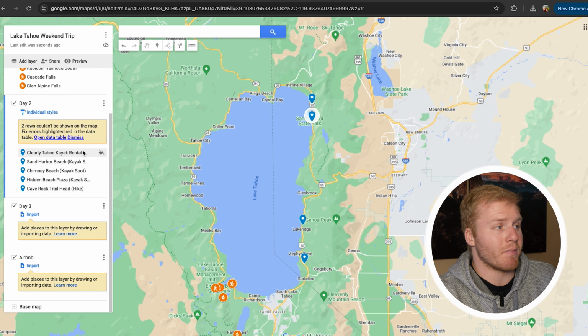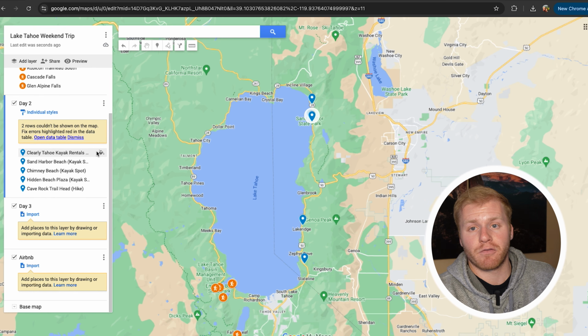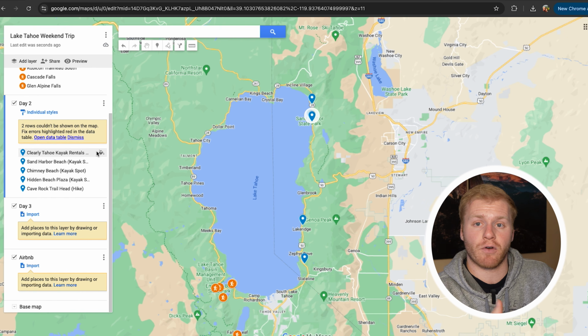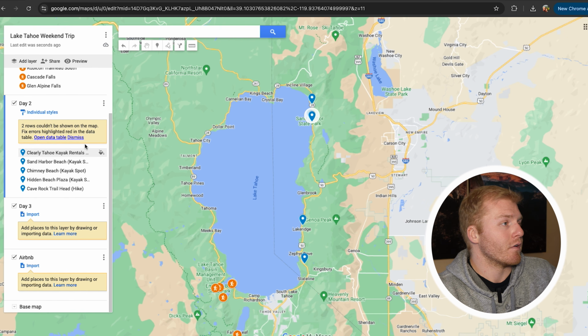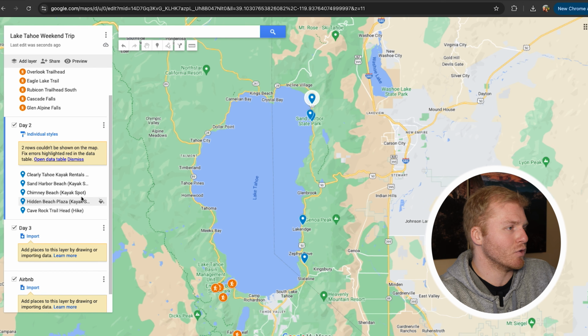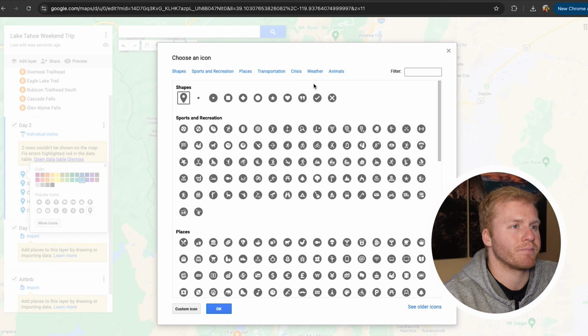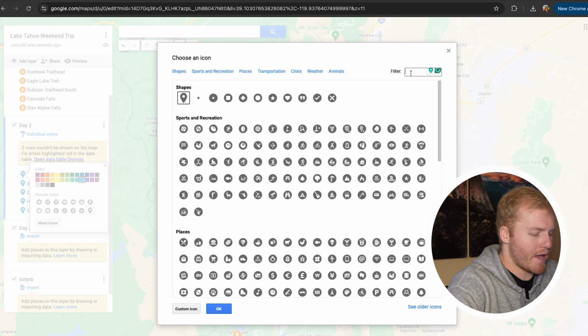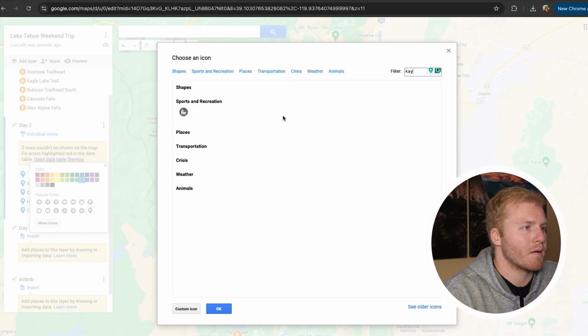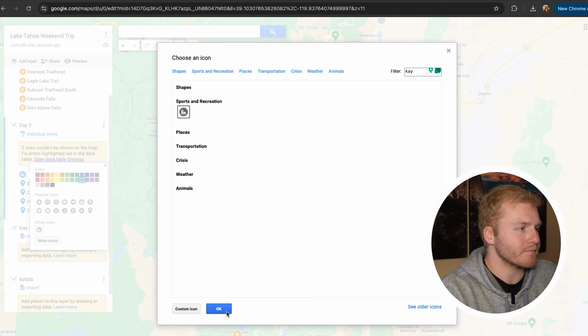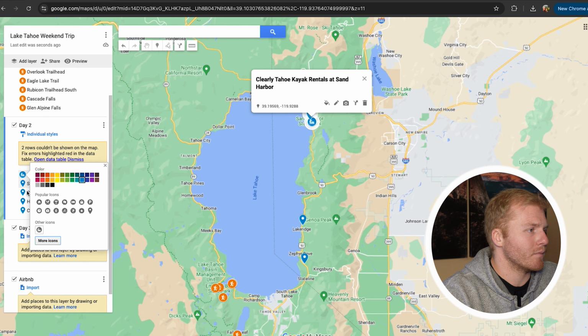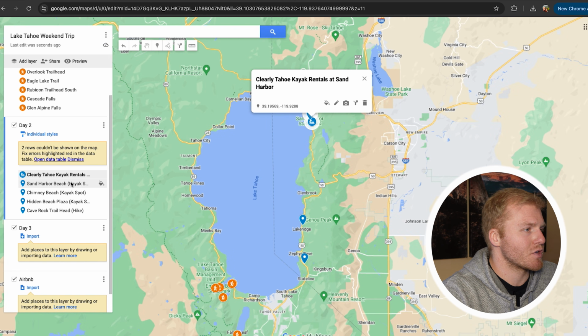For me, I like to customize my points. I like to do a color for every day. So for day 1, you can see I did orange. For day 2, we'll keep it as blue, but I'm gonna change this to maybe a kayaker. So I'm gonna search kayak. Boom, there's a kayaker, being that that's the activity that I'm doing. So that's kind of nice.